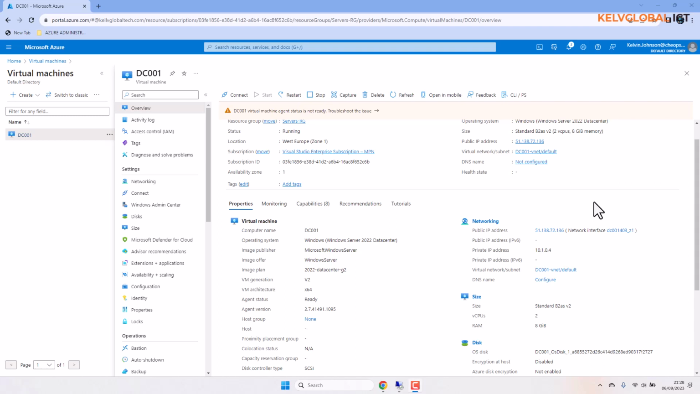We are going to be promoting our Windows Server 2022 to become a domain controller. In the past, in my test environment, I normally install my Windows Server on a virtual machine on VMware Workstation Pro. But right now, I'm installing my virtual machine in Azure.